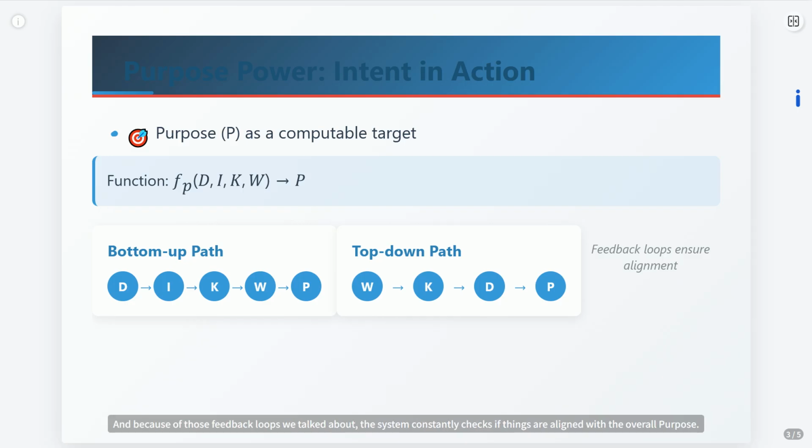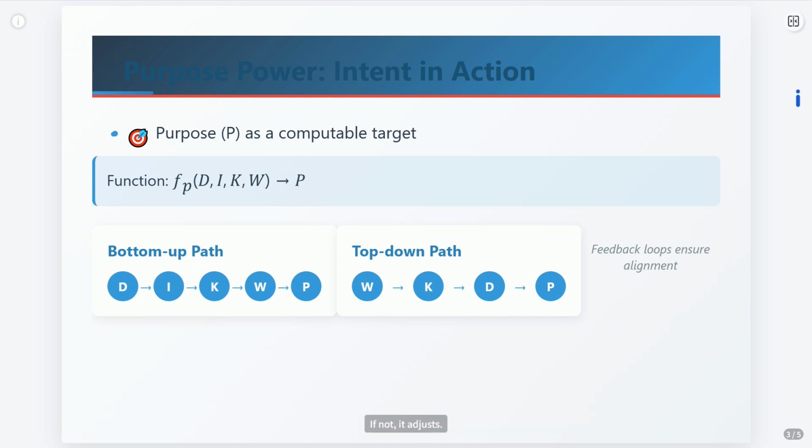And because of those feedback loops we talked about, the system constantly checks if things are aligned with the overall purpose. If not, it adjusts. It's all about staying on mission.